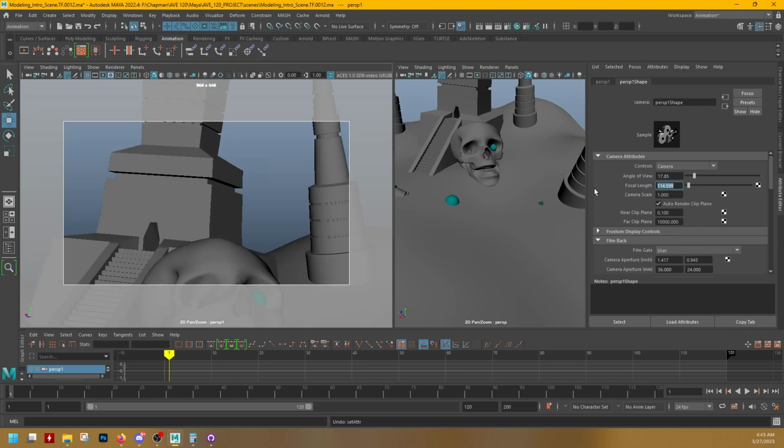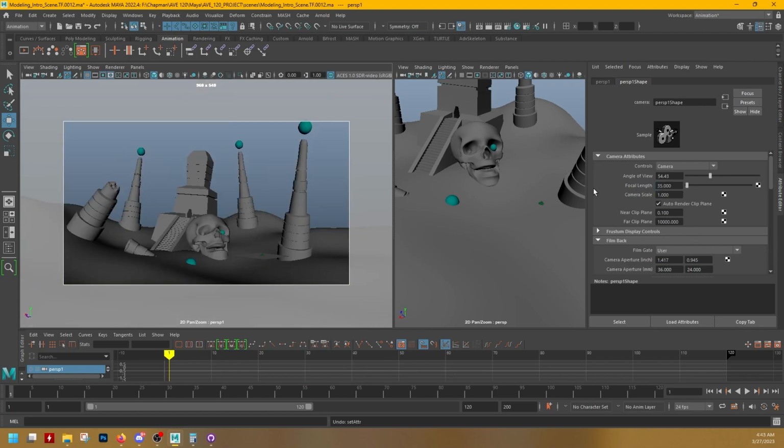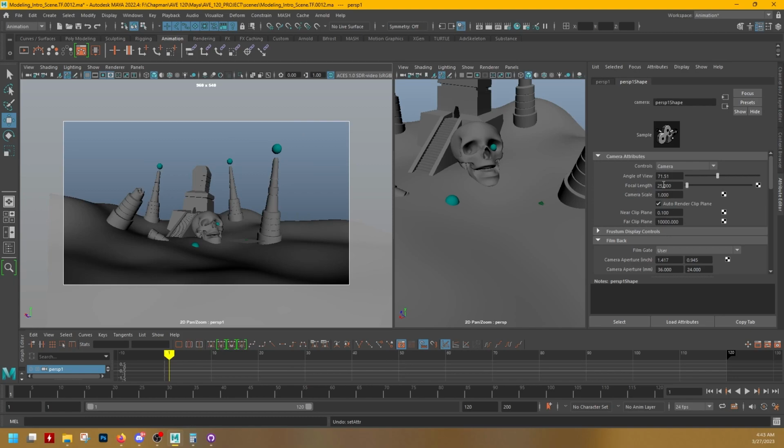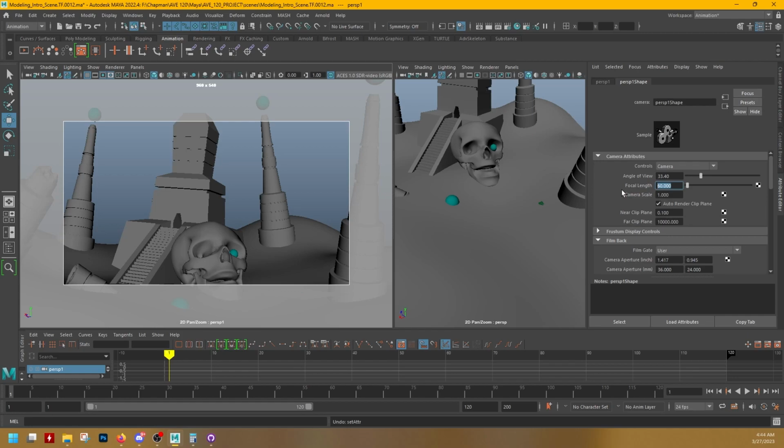By default, we start at a focal length of 35. So that's a good place to start from, and then you can make adjustments from there. If you want to go to 25 or 60. But I think for the time being, I'm just going to go for 30 for now.